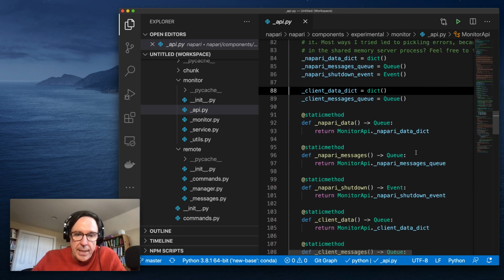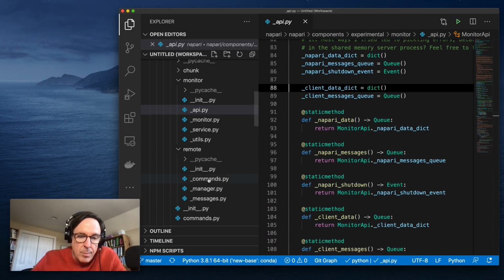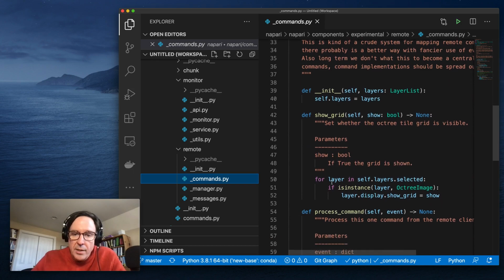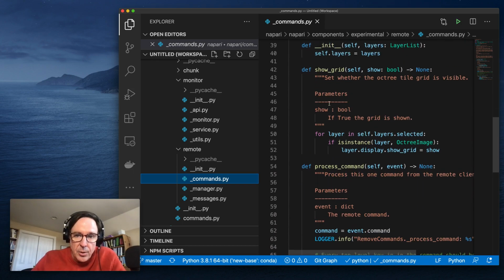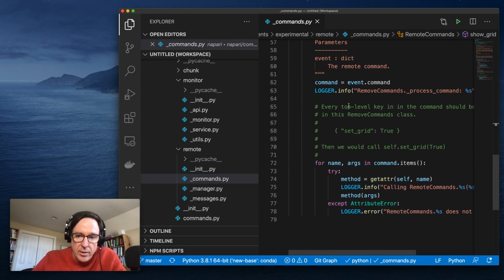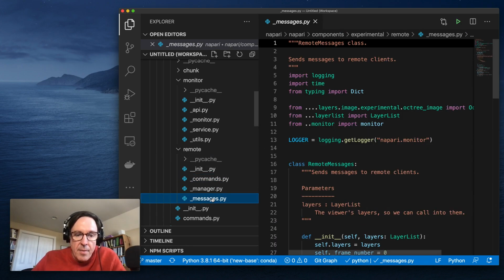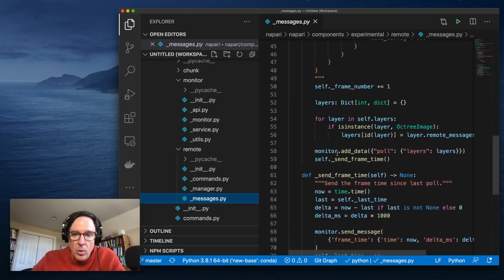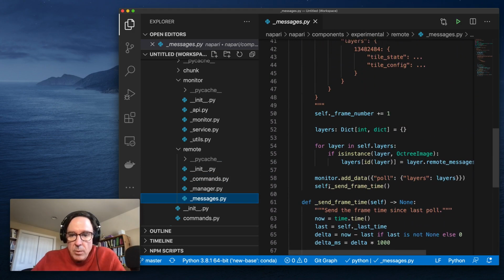So anyway, these are the basic resources, but except for the name, this doesn't depend on Napari. And then this remote stuff is sort of the API to Napari. Remote commands are what the client can do, which right now is really just this show grid toggle. It shows how you could easily add other commands. And then the messages are what Napari sends out, which right now is just this on poll message and the frame time. So that's what we're going to look at now.